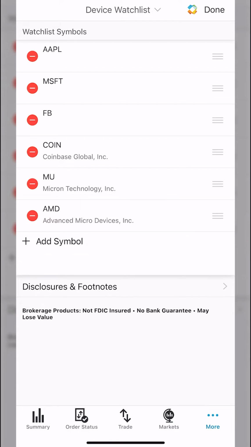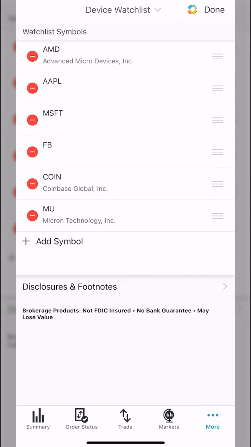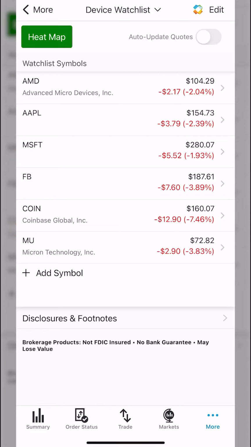Let's also say I wanted to move AMD up to the very top. Well, what I could do is click on the three little lines on the far right-hand side and then drag it up to the top. Now that I'm happy with the new position of it, I'm just going to hit done in the upper right-hand corner. And there we go. We just deleted NVIDIA and moved AMD up to the very top.